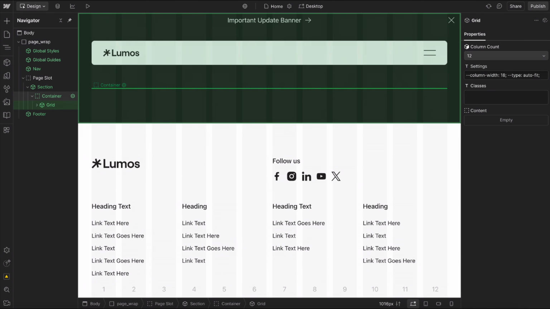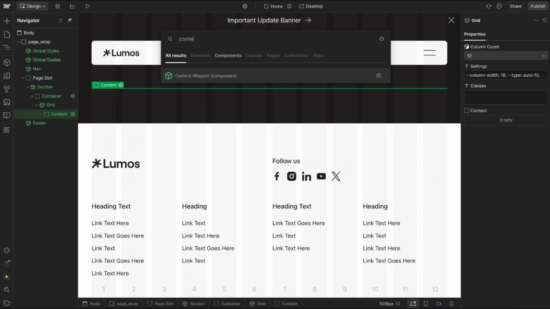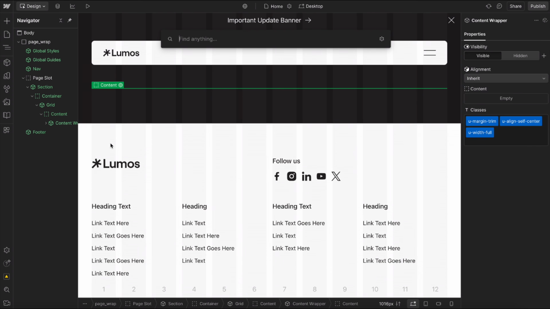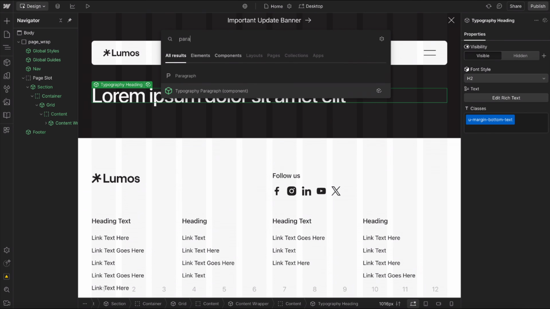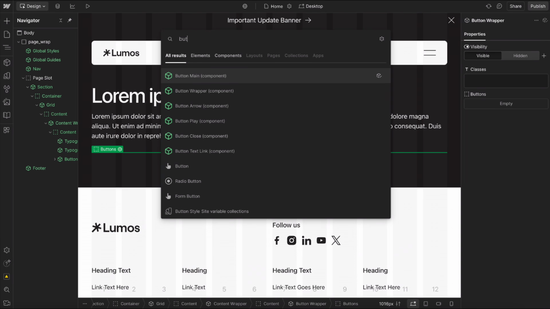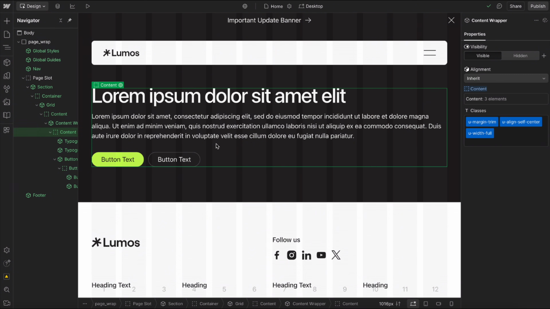Within that container, we might add a grid component. I'm hitting my down arrow key. And then I might go ahead and add a content wrapper, which holds headings, buttons, and paragraphs. Within that content wrapper, I'll add a heading component, and let's also add a paragraph component, and we'll add a button wrapper. And within that button wrapper, let's add our main button. We'll duplicate it and switch the next one to our second style.